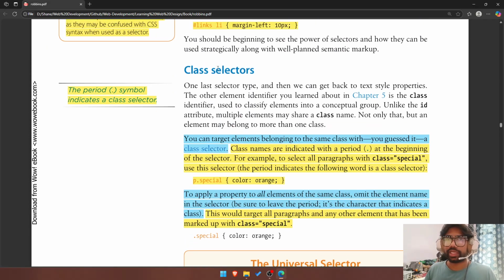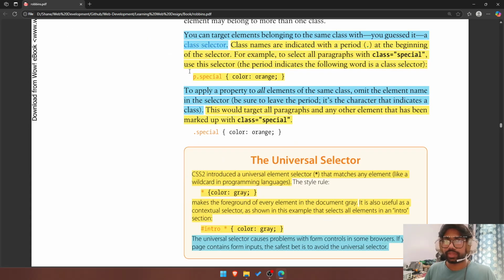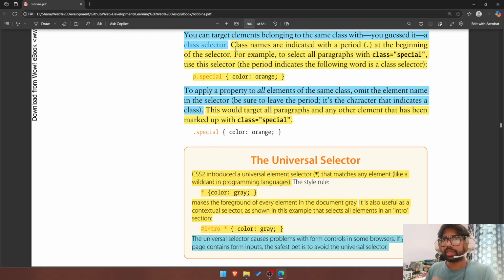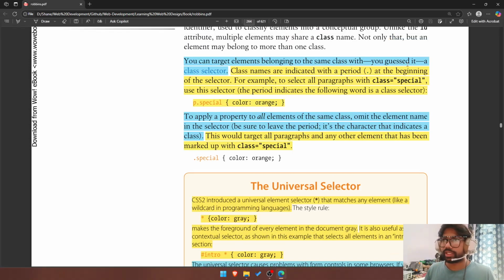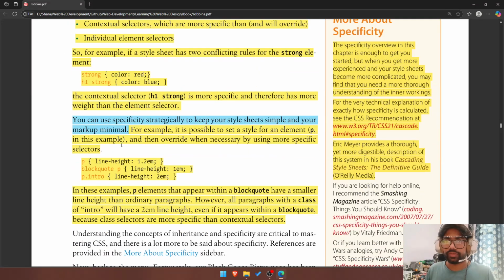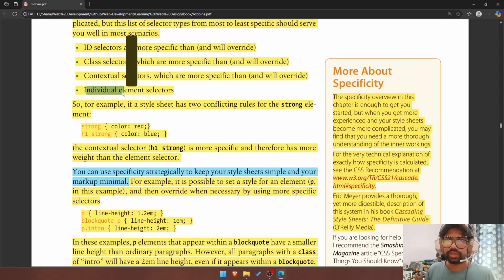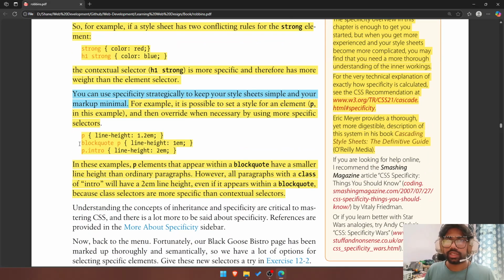Next, we have class selector with the dot symbol. Omit the element name and you can target elements belonging to the same class. You guessed it, class selector, the universal selector, and we have this. This is the element selector, right? Individual.